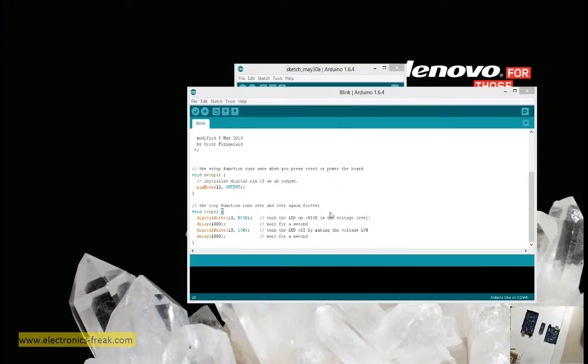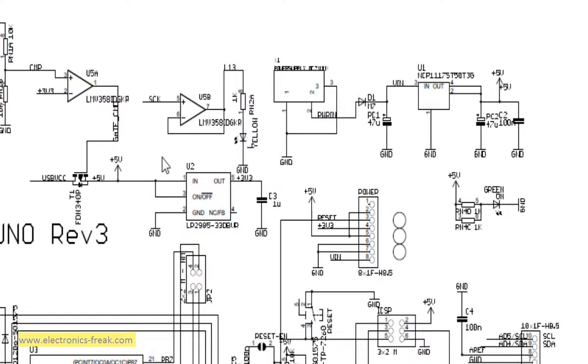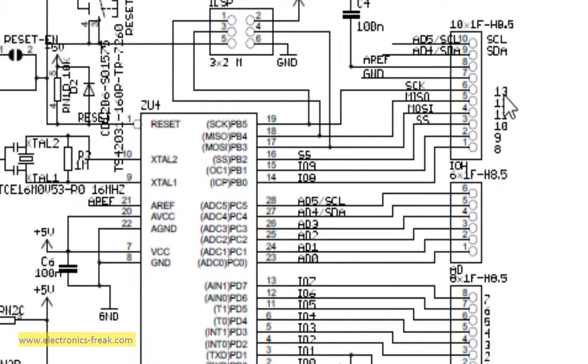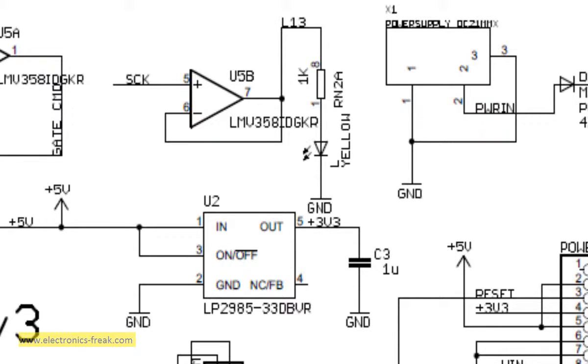So we don't have to connect another LED in order to see this program running. If you go to Arduino Uno, you should see the same here. Let's search for the LED. Okay, this is pin number 13 here. If I go to pin number 13, let me zoom a little bit. So we can see that the SCK is connected. Okay, here it is. We have a buffer again that is connected to a yellow LED and 1K resistor. So we have all the setup ready on board.